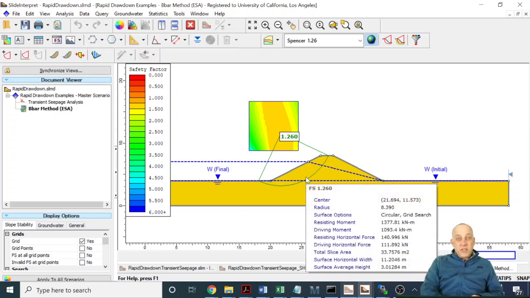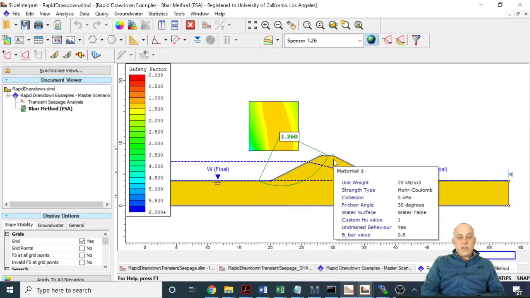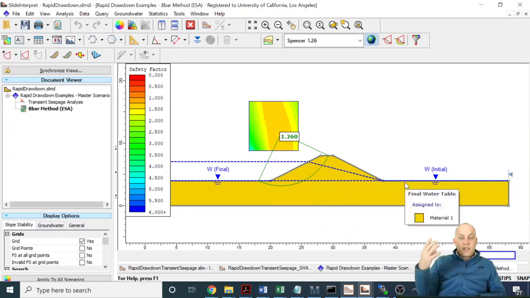And as I mentioned in the previous video, it's really hard for us to know what that BBAR value is supposed to be, or even whether a constant BBAR should be used for an entire slope, because it probably varies spatially quite a bit, since shear-induced excess pore pressure depends on mobilized strain level, over-consolidation ratio, and changes in the major and minor principal total stresses.